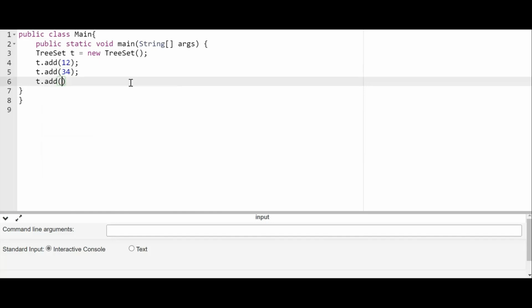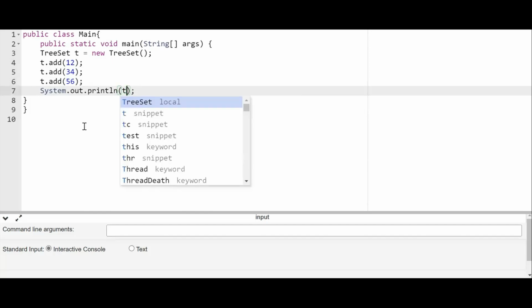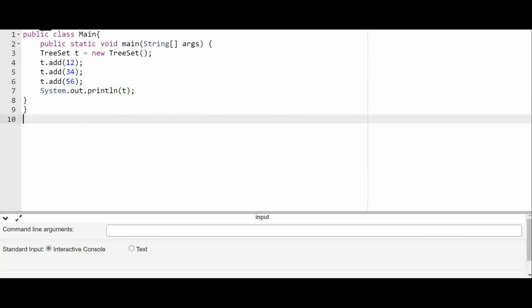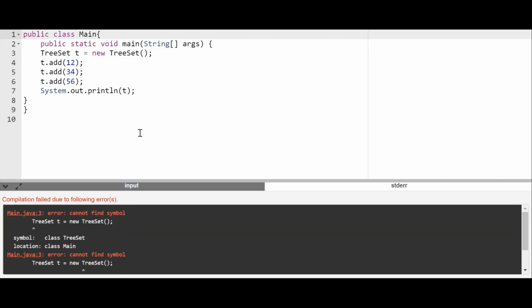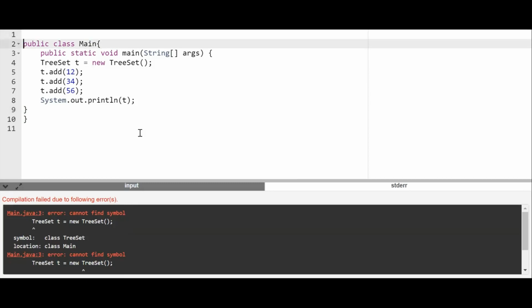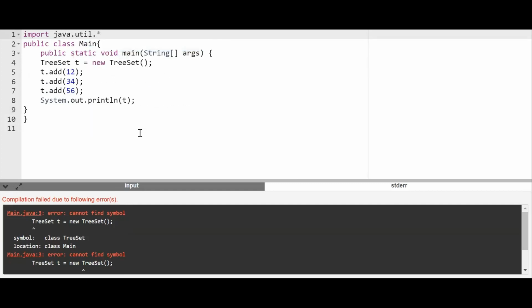Here I'm adding elements into the TreeSet. Then let me print the elements and show you. So I'm saying System.out.println(t). First let us see what will be the output of this particular program. TreeSet is in the util package, so the first thing we need to do is import the package, java.util.*. Okay, so now let me run this.